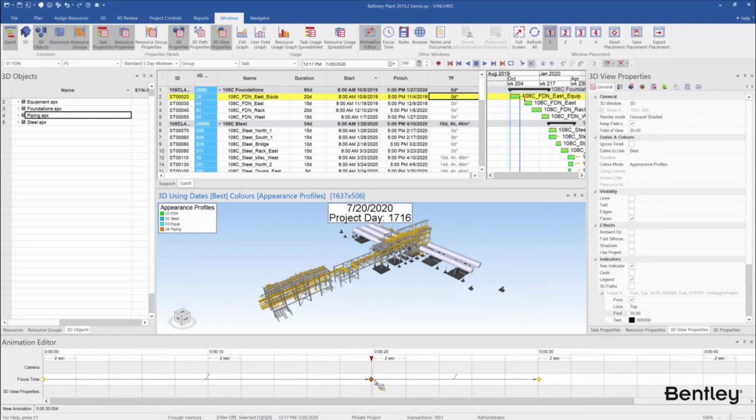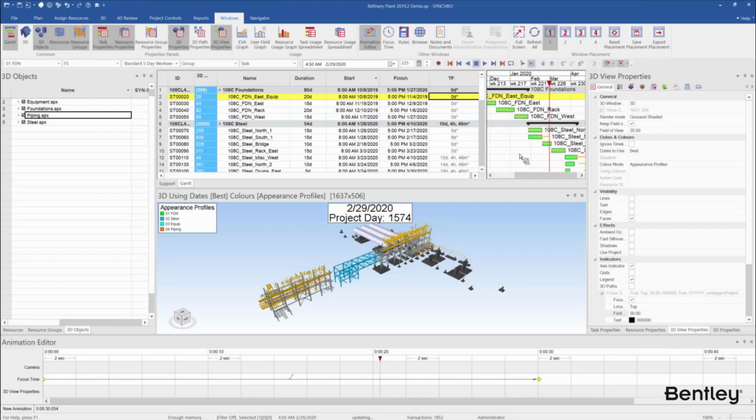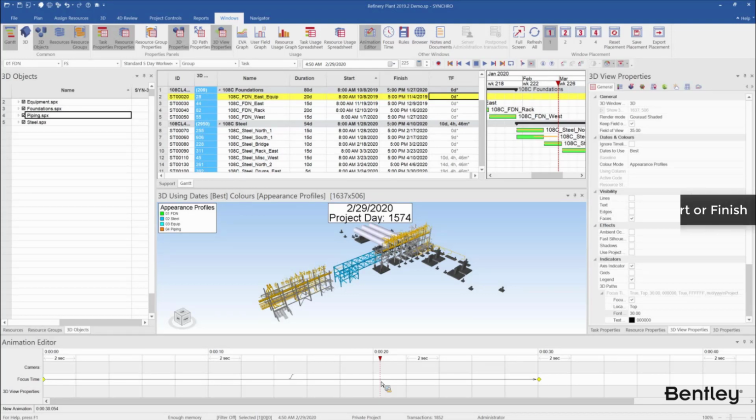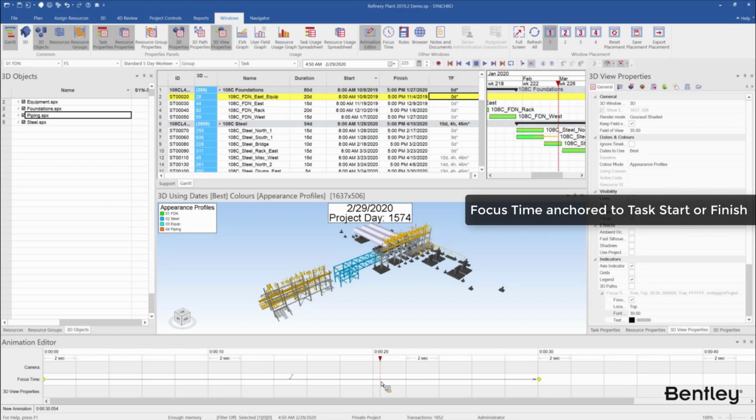is that for the focus time key right here, I'm just going to delete this one. Let me just move to a spot that actually makes sense. So we made some changes to the focus time key so that you can anchor the key, you can associate the key to the start, the center, or the finish of a task. What I will show here is that I will create a focus time key right here.